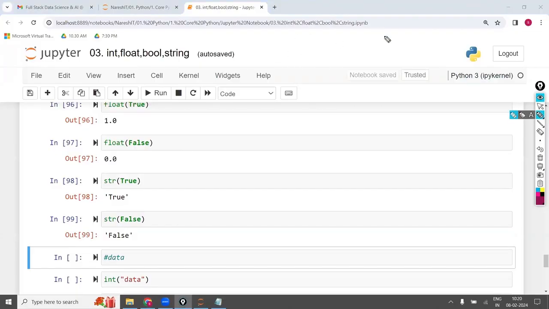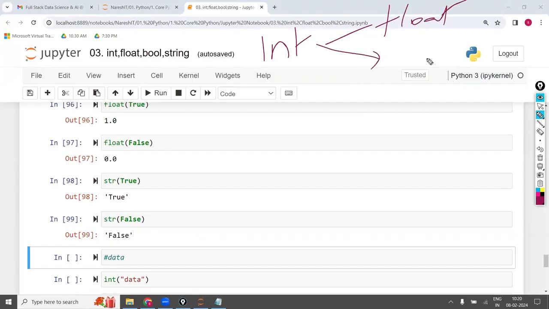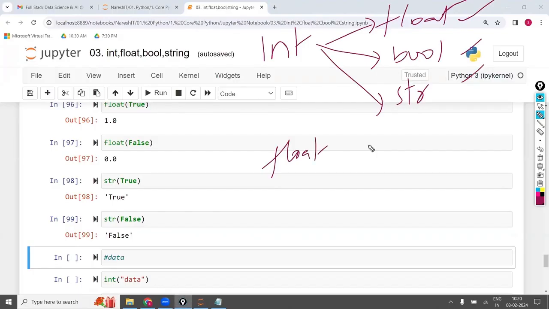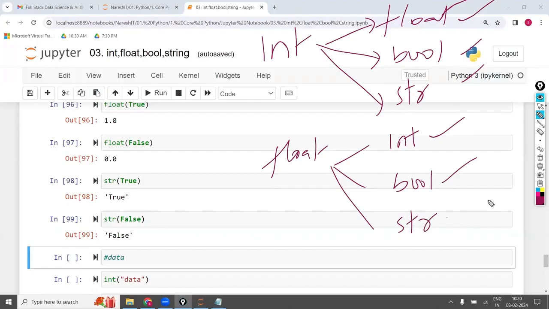So from this, int can be converted to float. Int can be converted to bool. Int can be converted to string. 3 of them are possible. Next, float. Float can be converted to int. Float can be converted to bool. Float can be converted to string. 3 of them are possible. Next, Boolean. Bool can be converted to int. Bool can be converted to float. Bool can be converted to string. So this is also possible.